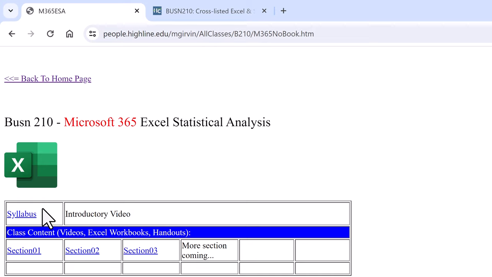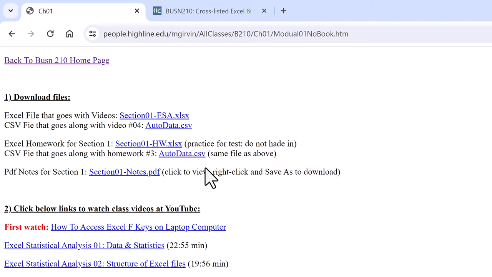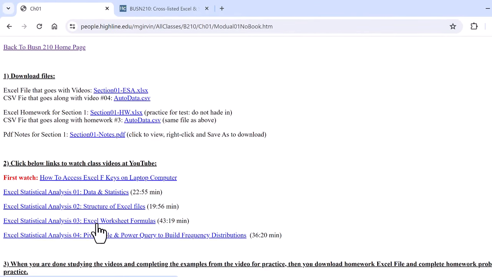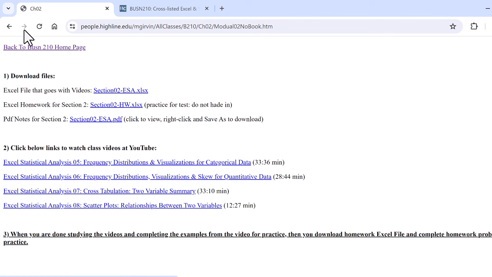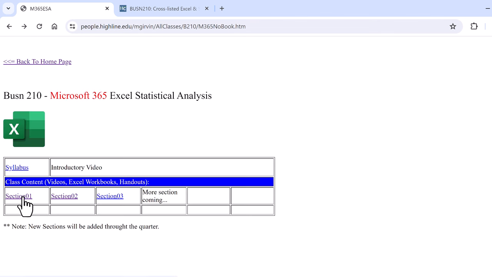Now, we'll come back to the syllabus just for a moment, but let me click on section 1 to give you an idea how we're going to do things in this class. It all comes down to watching the videos that I made. These are posted at YouTube. So for each section, here's section 2, there'll be a new set of videos. I'm going to click back, go to section 1.